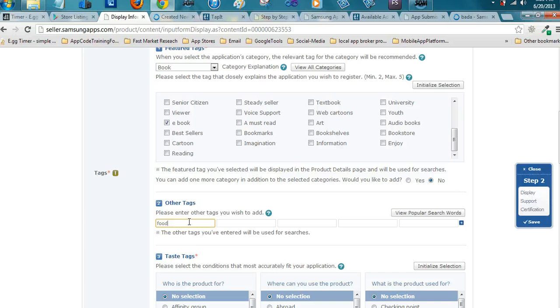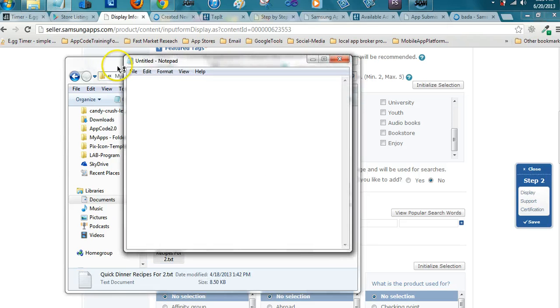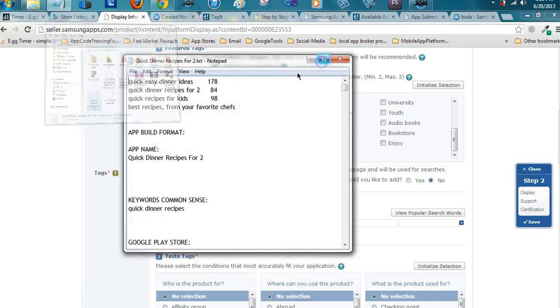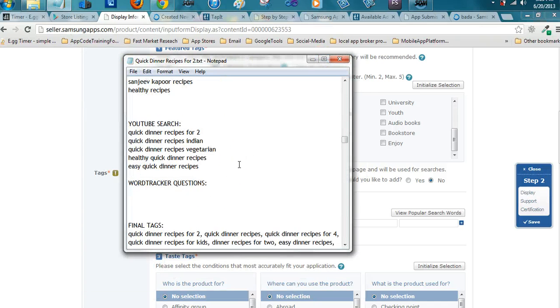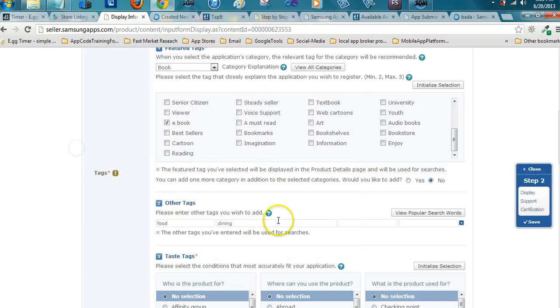Food. Dining. Okay, leave it at that. Although I do probably have some other tags I could use. Let's do that research on that. Keywords. Final tags. Quick. Dinner. How about healthy? Okay.